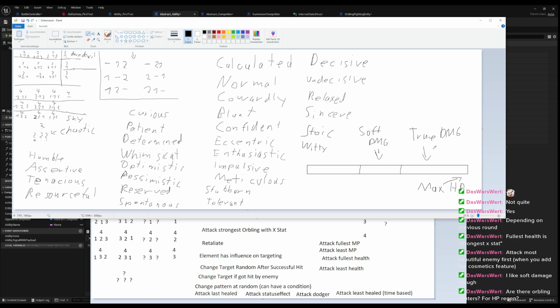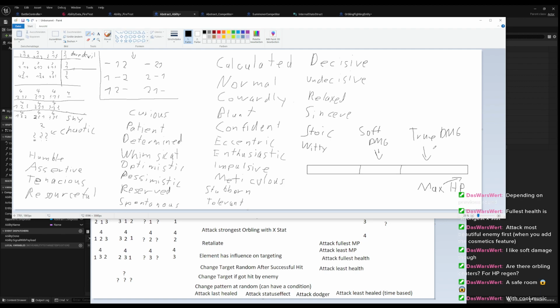Are there Orpling centers for HP regen? Maybe save points and so on. Or if you go to the next island, maybe you get more HP again, or I don't know. We will see how to balance that. Maybe you need to bring items with you to last longer on the islands. Yeah, there might be something in the caves where you get more health. But yeah, we have this system.